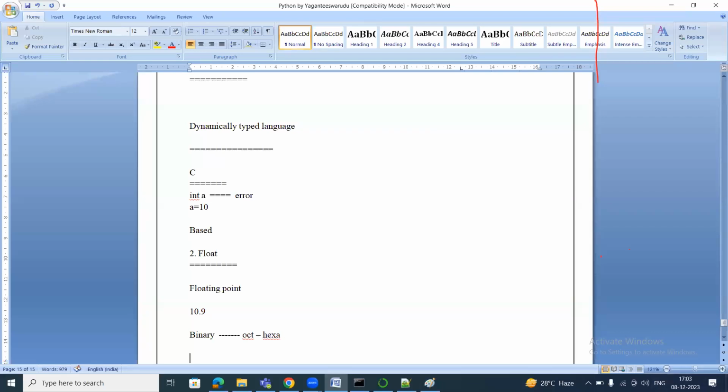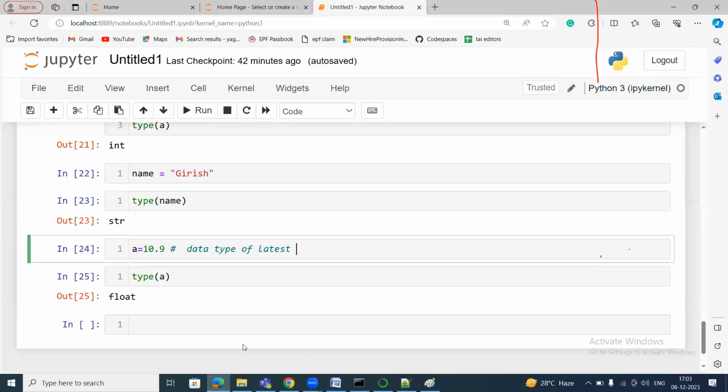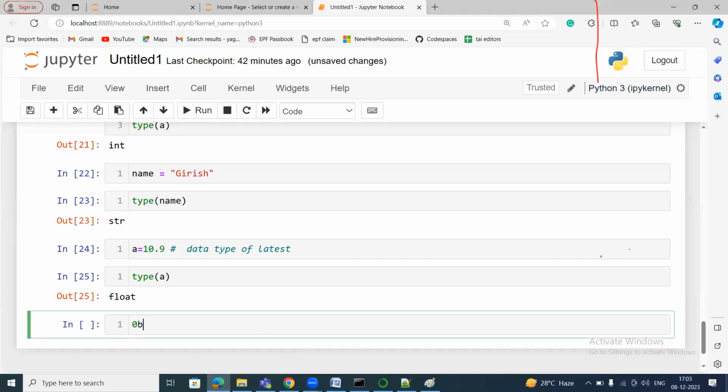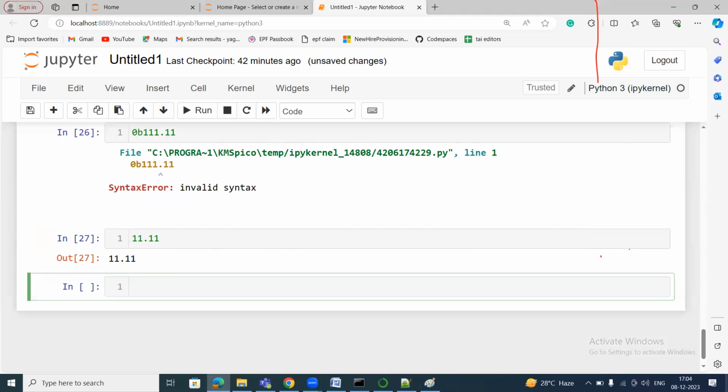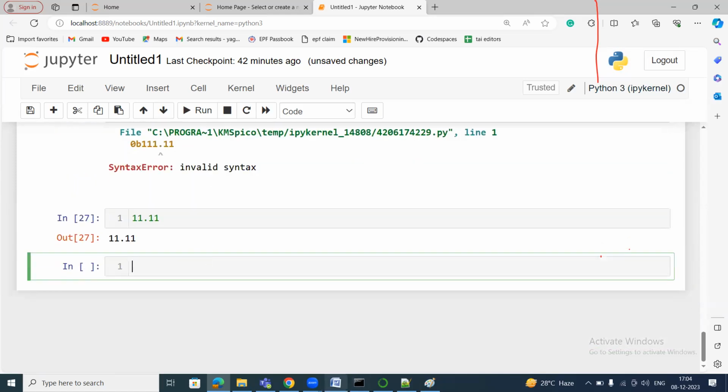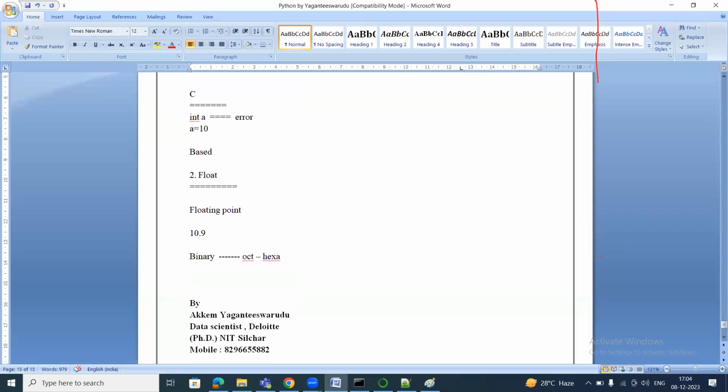So for example, let us try to add this thing, 0b11.11. So it will not allow. So floating point is not allowed in binary system or octal system or hexadecimal system. Only the decimal system contains floating point values, but binary, octal, and hexadecimal will not allow floating point values. That point also you need to remember. So this is the second data type.